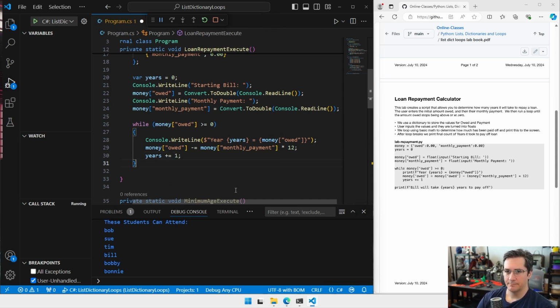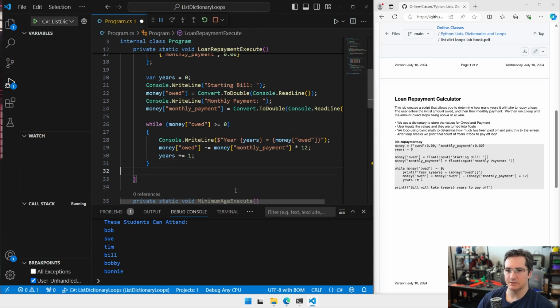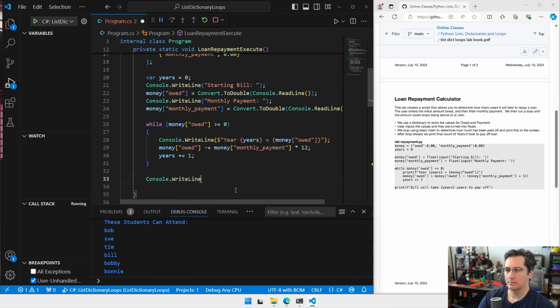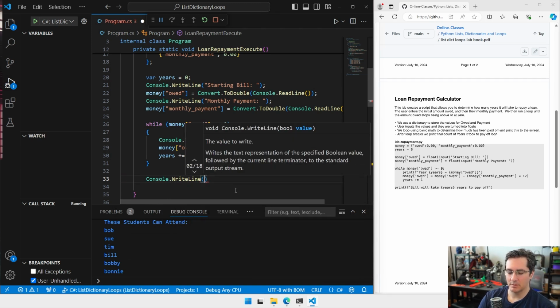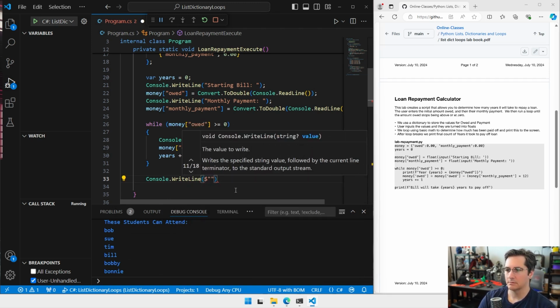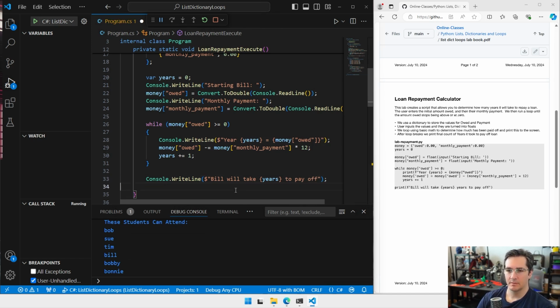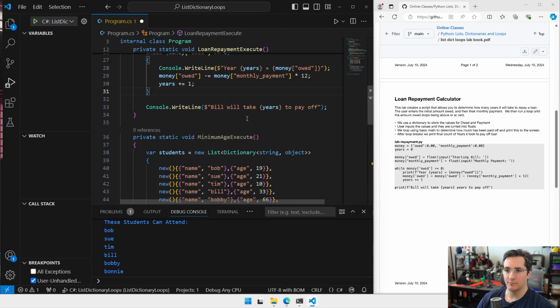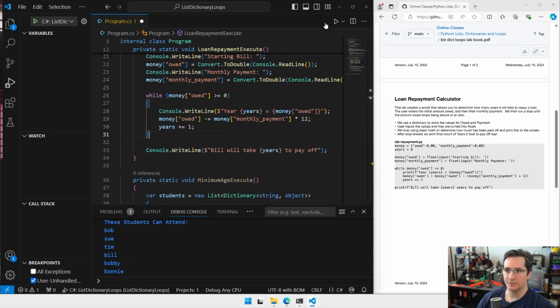All right. And once this exits the loop, because we're less than 0 owed, Console.WriteLine, with a dollar sign, bill will take years to pay off. All right. Oh, we still have the thing from before running. Let's give this a shot. F5.